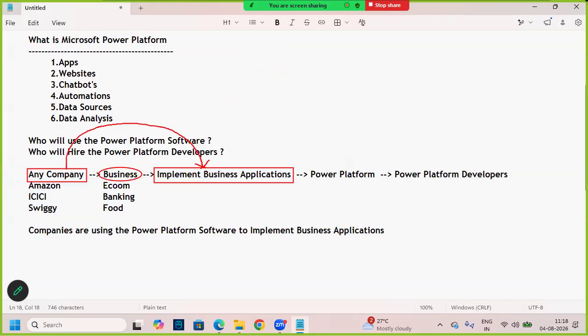What is the need of business applications? This is the first point we need to understand. Why do companies need to implement them before starting a business? And the second point we need to understand is how to implement these business applications using Power Platform. These two points we need to understand now.